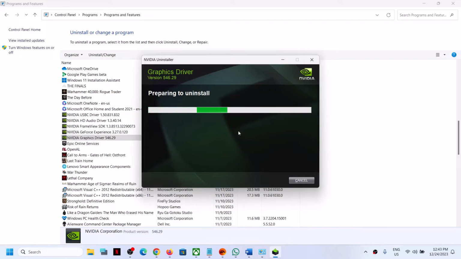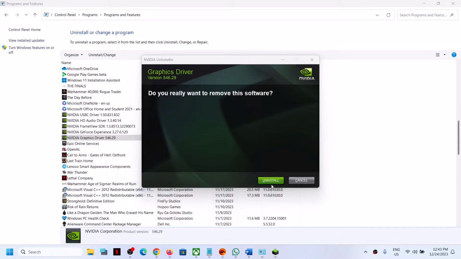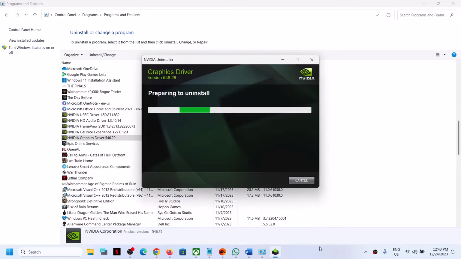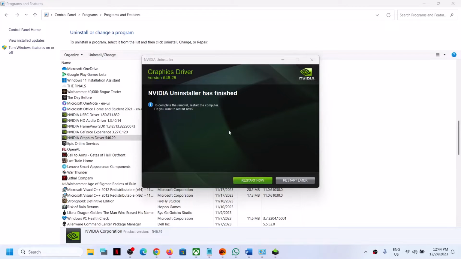And let the uninstall complete. So click on uninstall. Now after the uninstall, here you can see restart now. Make sure that you restart your computer. So click on restart now and restart your computer.